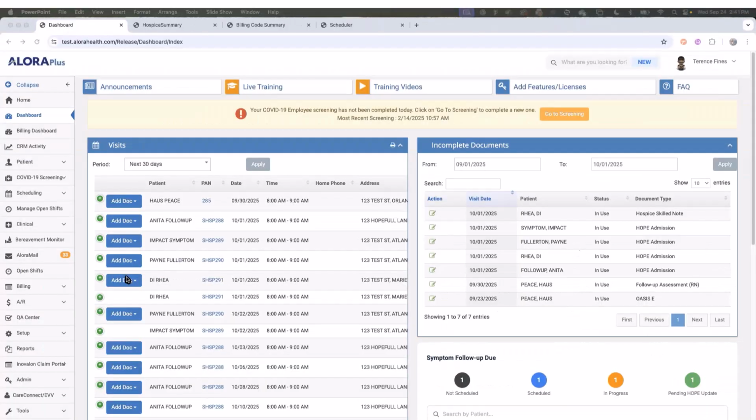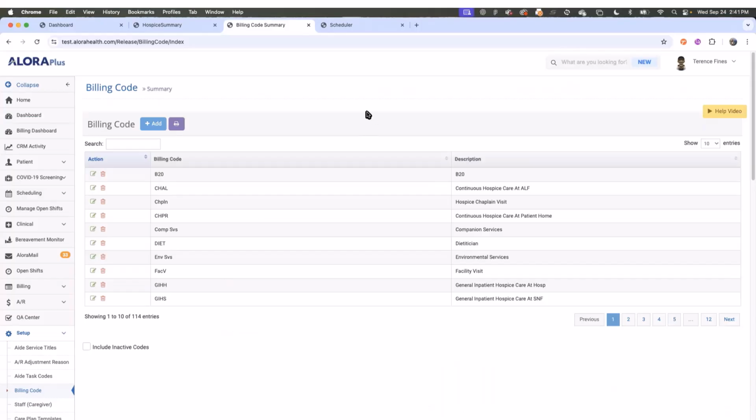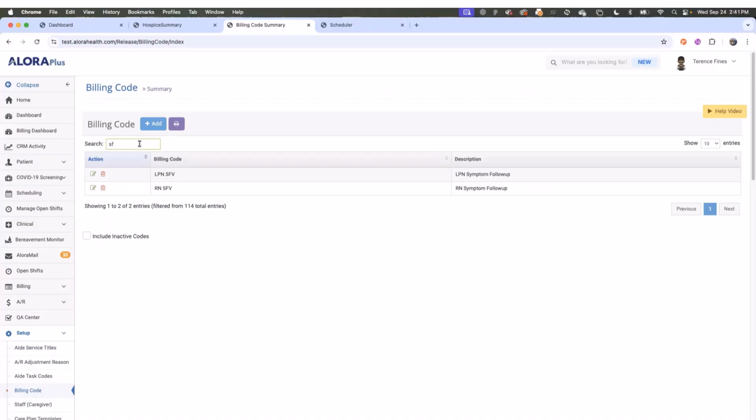All right. So the first thing I wanted to go over that you can actually do now to prepare, and I also included this on the handout for the checklist for preparation, is setting up your billing codes. So what you'll want to do is have billing codes for your symptom follow-up. So here I have a billing code for my LPN and a billing code for my RN for symptom follow-up.